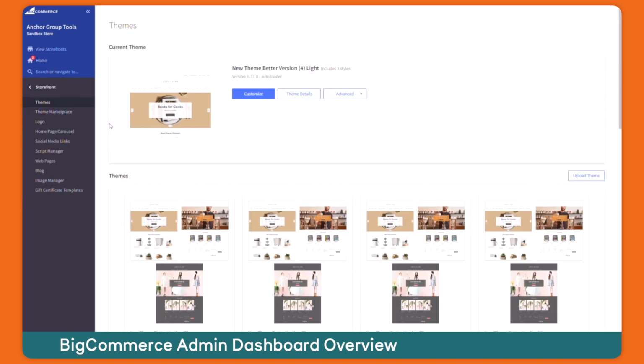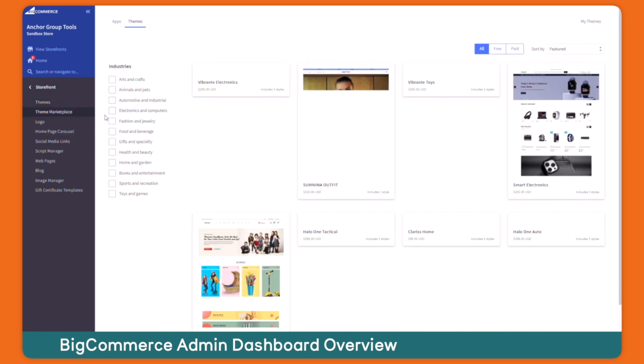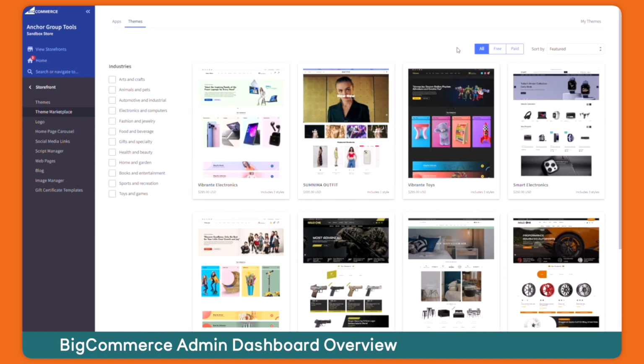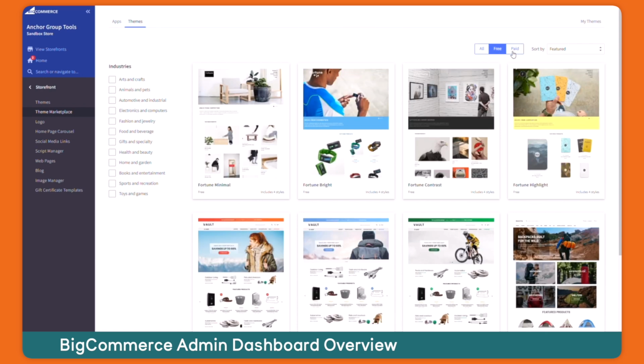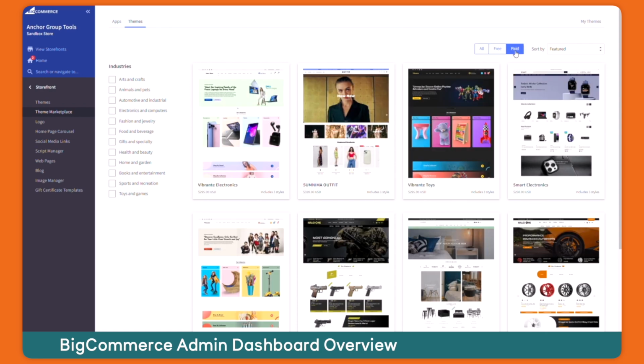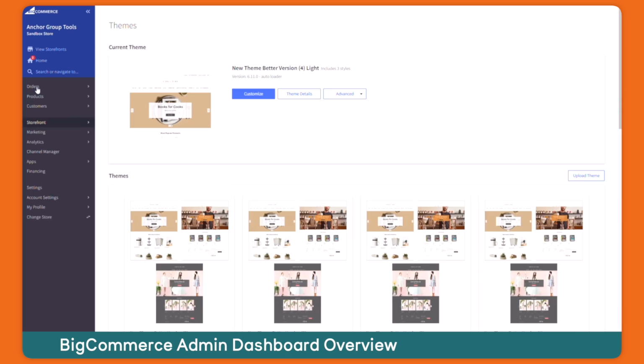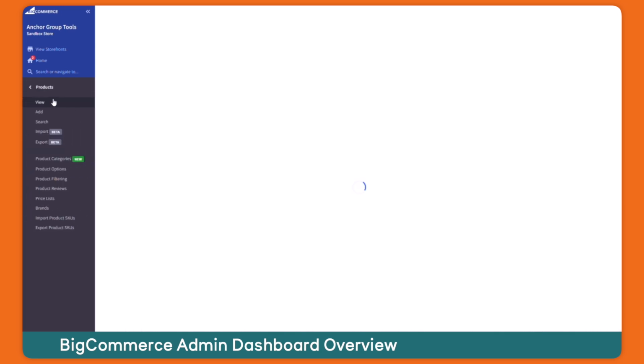Once you open up your account, you're going to gain access to the theme marketplace. And once you're here, you are going to have access to free themes and paid themes on BigCommerce. Now, you can opt to have a custom theme developed where you would work with a BigCommerce developer and have a theme built from scratch. Otherwise, you can start with one of these themes.